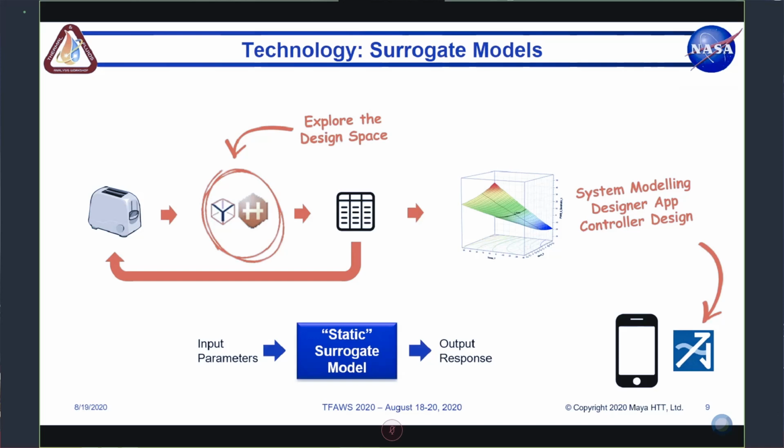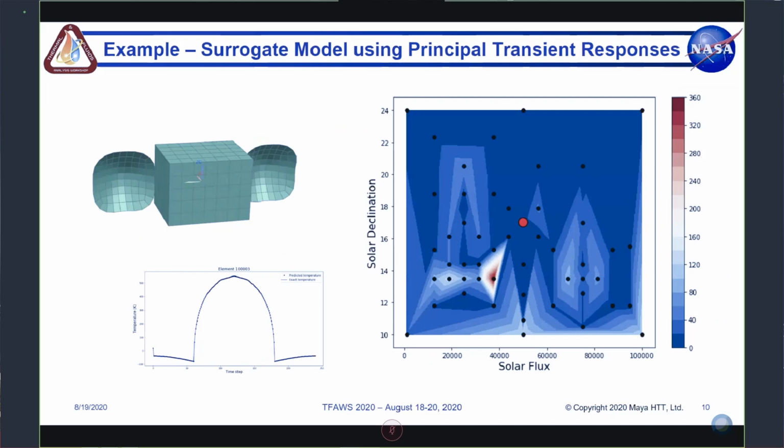The one thing to realize is that typically this method is used for static models, so steady state models where you're mapping a fixed set of input parameters to a fixed set of output parameters. But there are ways to adapt this to dynamic responses, and this is an example of some attempts that we did to do exactly that, leveraging principal transient response extraction. So this is an application of a theory called proper orthogonal decomposition.